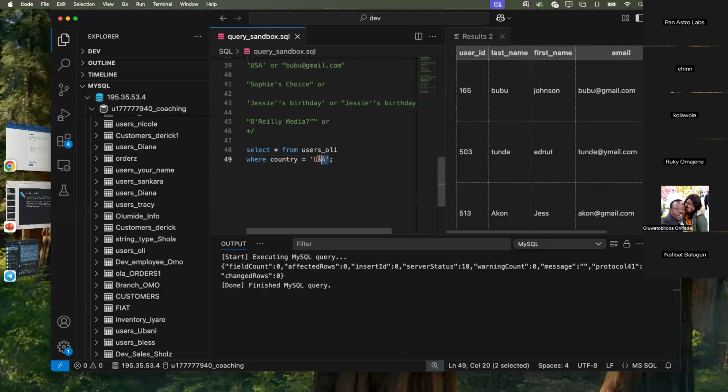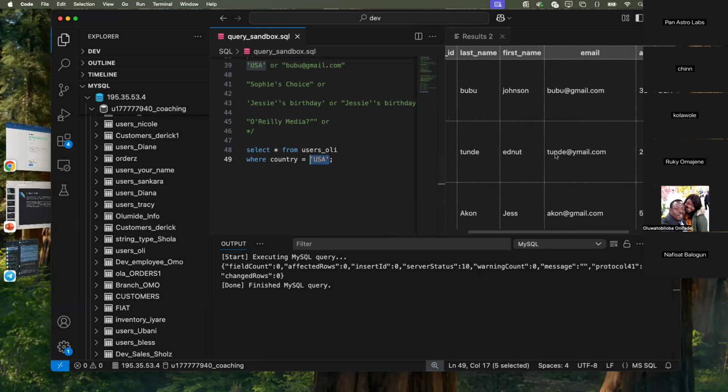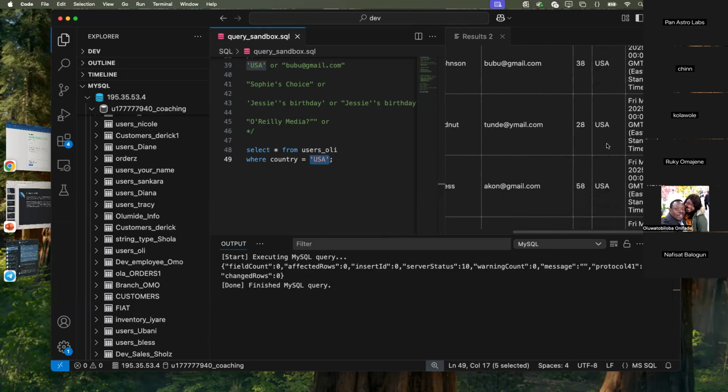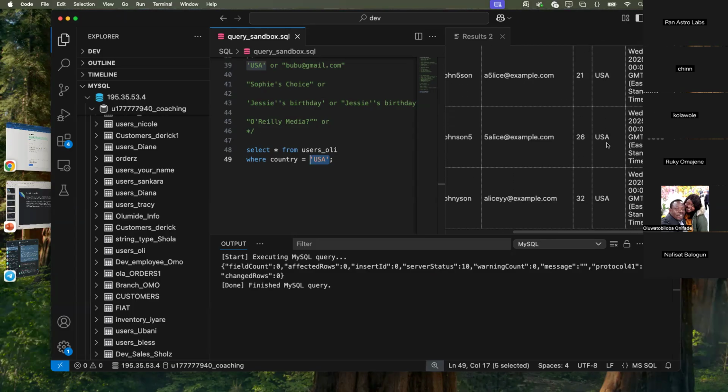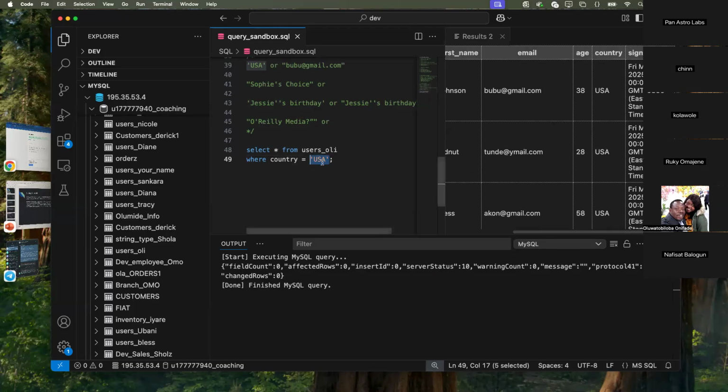I basically passed into this query where country equal to USA from this table. So everybody here is in USA. Country USA, USA, USA, USA, USA, USA. Okay? Literal. If you do not close it, you're going to have an error. This is a string literal. All right? Let's take the other one. Sounds clear? Good.